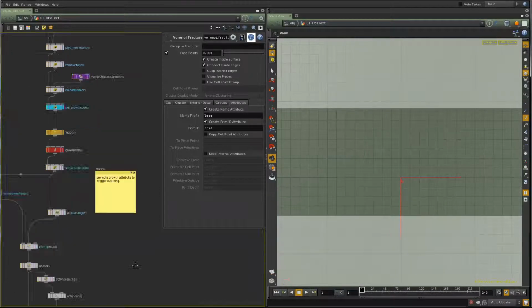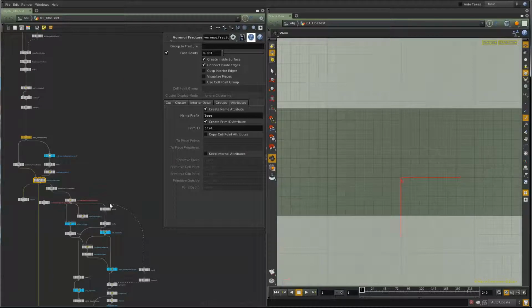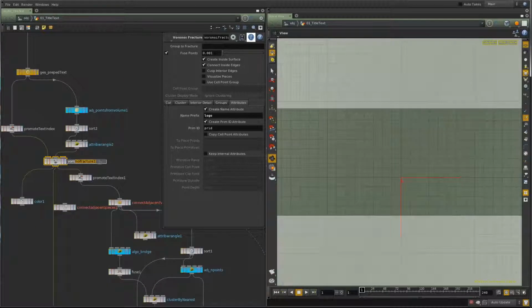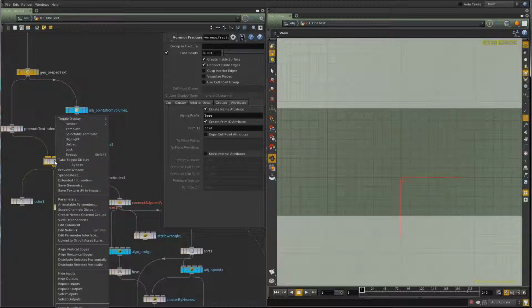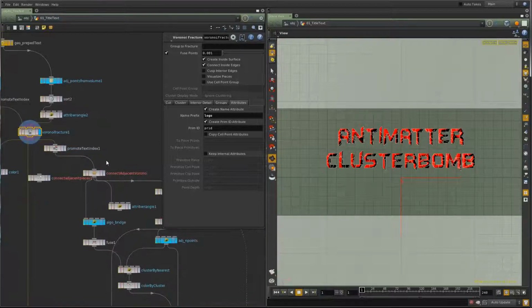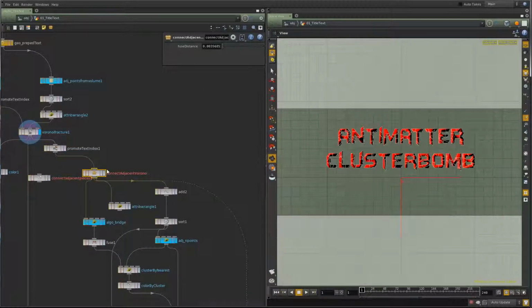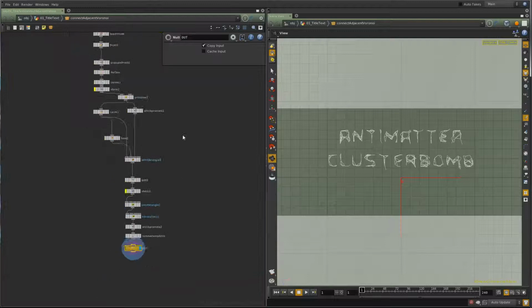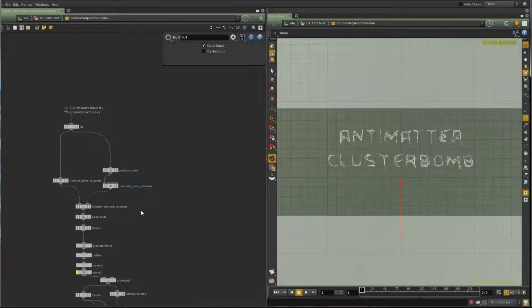So in this video I'm going to be talking about the constraint network. Now I've upgraded my Voronoi fracture here, and I think I talk about this in another video, to have the create prim ID attribute on there. What that does is it gives every primitive a unique identifier. And that goes through this Connect Adjacent Voronoi here. This is like Connect Adjacent Pieces, but it's a little bit faster. And maybe there's a better way to do this, but this is how I'm doing it.